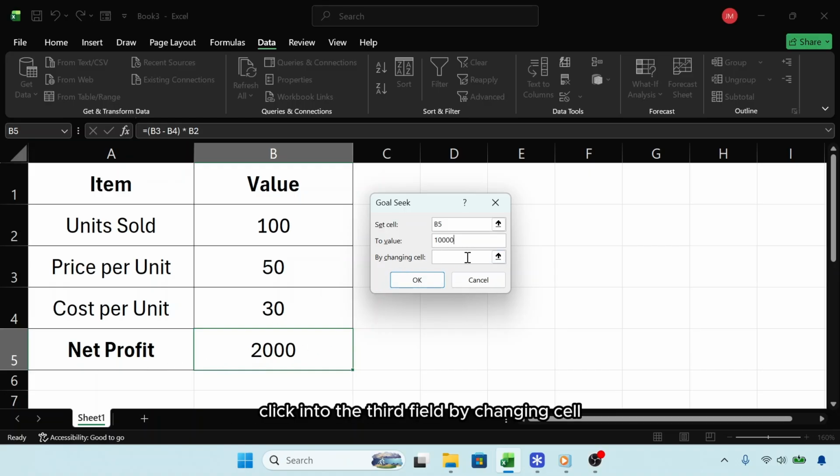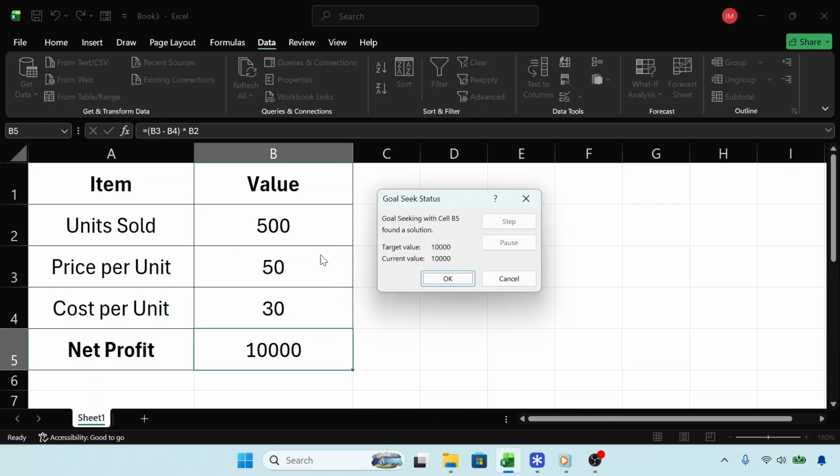Click into the third field, By Changing Cell, and click on the blank or adjustable input cell on your spreadsheet, like your units sold or price per unit cell. Click OK. Excel will run a lightning-fast calculation loop, cycling through numbers until it finds the exact value needed to satisfy your target.